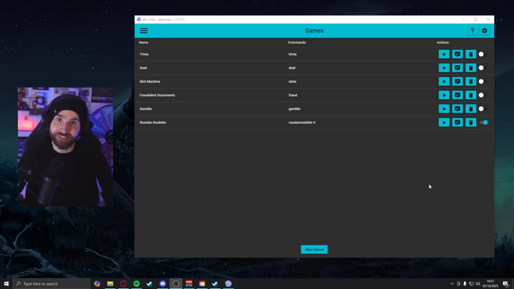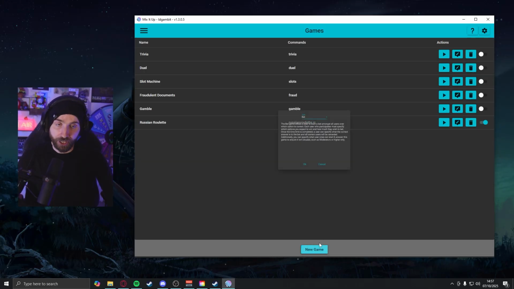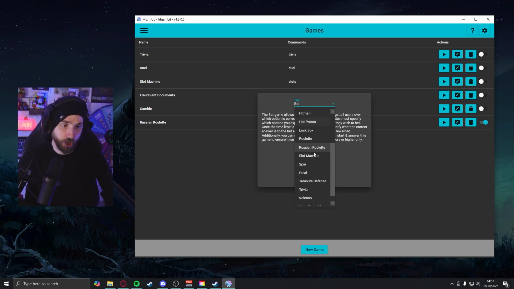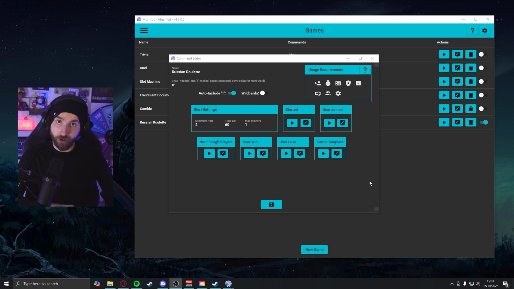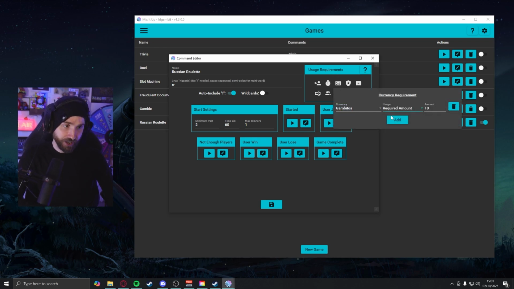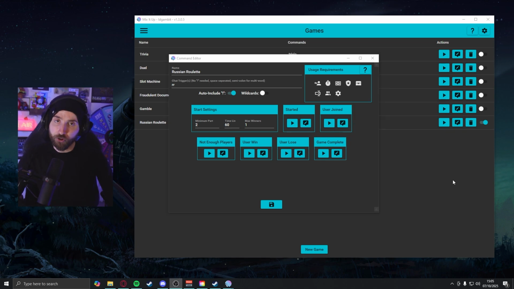So once you are here, our next step is to look to the bottom of the screen and press new game. Open the drop down until you find the Russian roulette option and then add it in with OK. So from here, we have to make sure the currency that we made earlier is selected. So I'm going to open the currency tab and add in and make sure that I can see poop coins available in this list. You also have to set the amount of minimum participants for the minigame to be played.